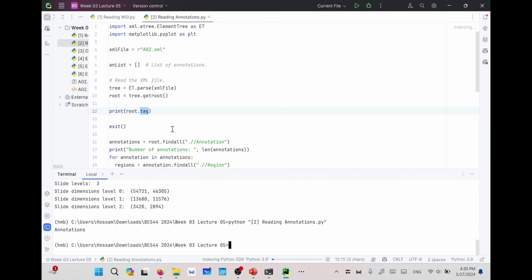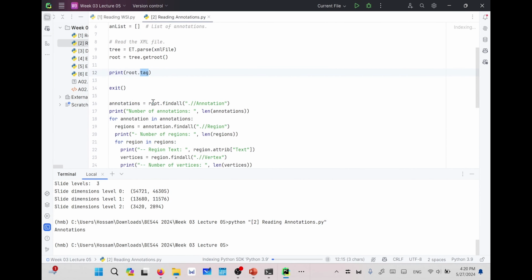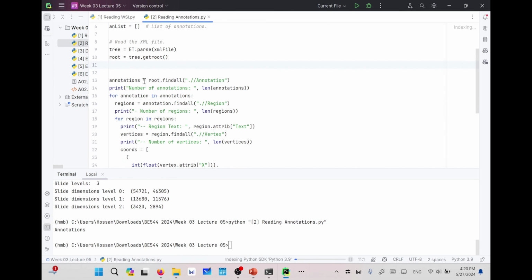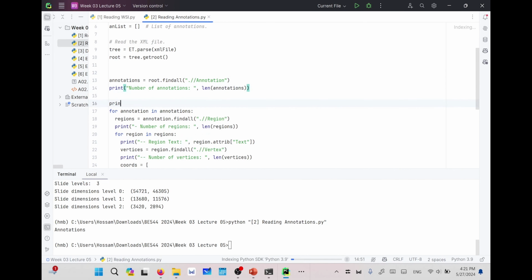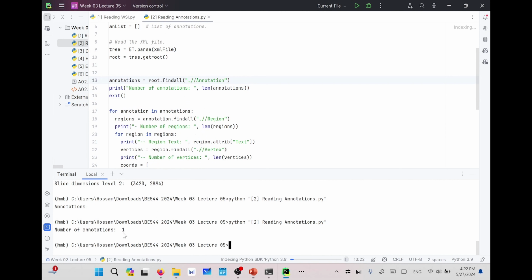So just in case, we need to find all annotation tags and loop through each of them. How to do that? We simply use the root and use the function findAll and pass the tag name by passing dot two forward slashes and then the annotation tag. So it will find all annotations. If we print the length of it by simply printing the number of annotations, you will find that we have only one annotation, as we saw in the XML file.